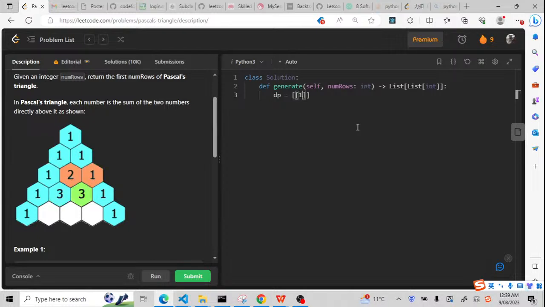So it should be 1 times (i plus 1) for i in range(numRows). This means we prepare a DP array that is totally the same as this triangle, but inside the numbers are always 1. This means we can use dynamic programming to calculate this number 2 and this number 3 and all other numbers. Now we can loop through the DP array.